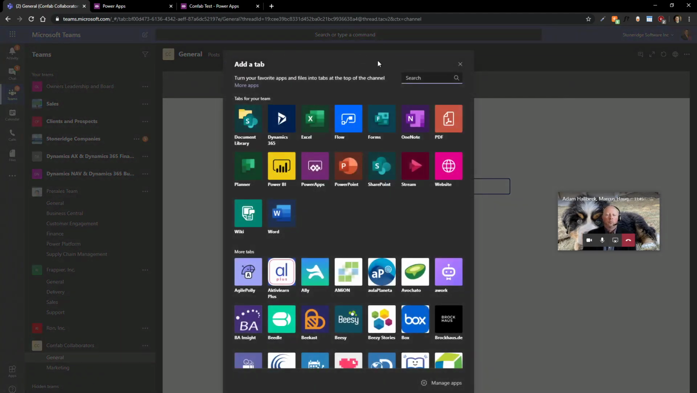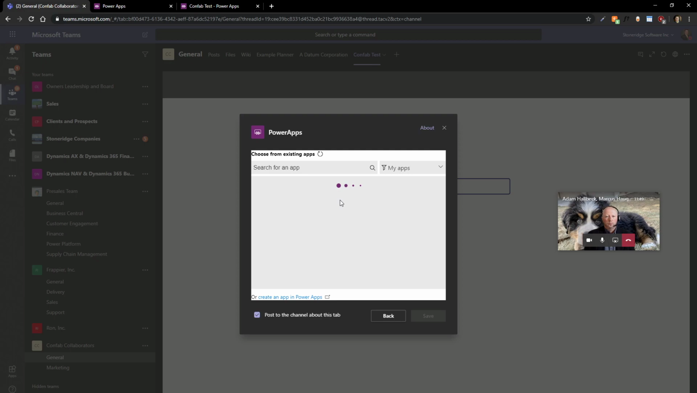Now, what I can also do is add another Power App if I wanted to. If we want to use one that's a little bit more complex, as we search for the app to add it, we're going to see that I should be able to add some of the other apps that were inside of there. So I'm going to wait just a second here. Sometimes it's a little bit slow.